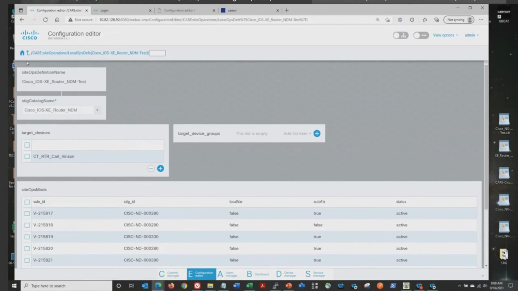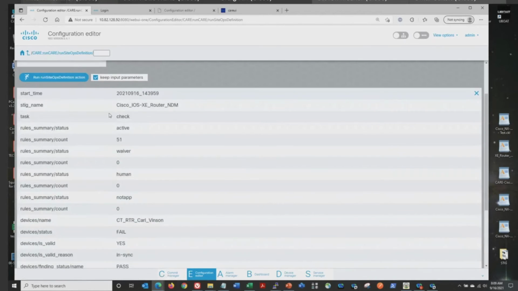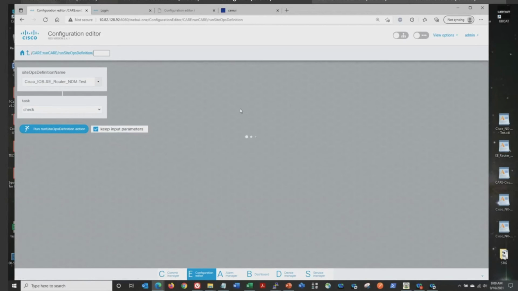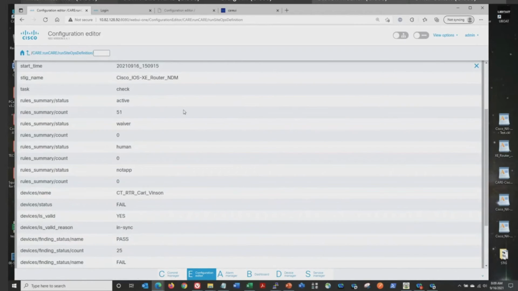Okay, so now we can do a run check. So in this case, I had just run this, but I'll do it again. So in this case, I'm choosing that NDM template, and this is a check. And so it's going to go out and validate the full set of NDM STIG IDs against that particular device. Now, you could have multiple devices, of course. Now, one thing I'll mention is that we're not actually going out and interrogating the device, right? This is running against CDB. So it's running locally against the database.